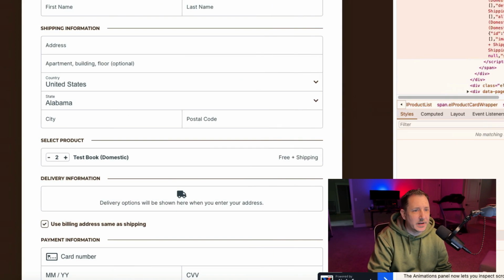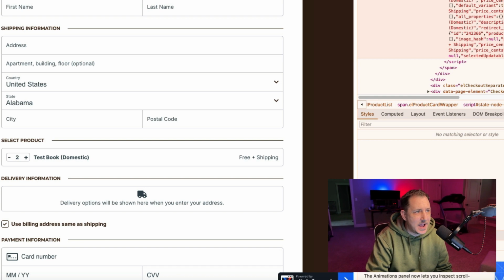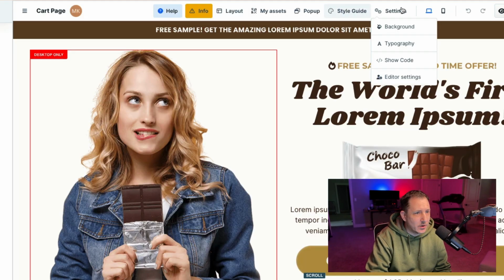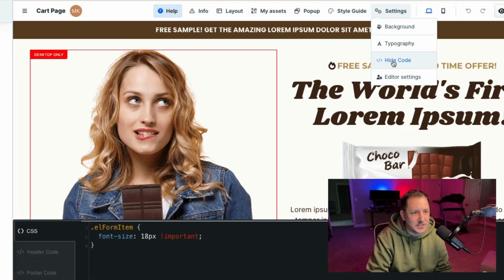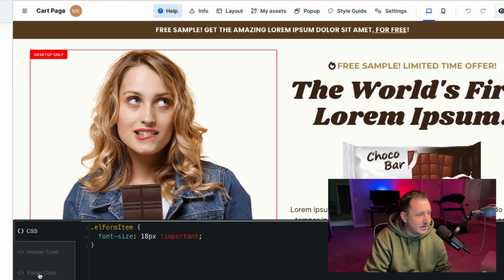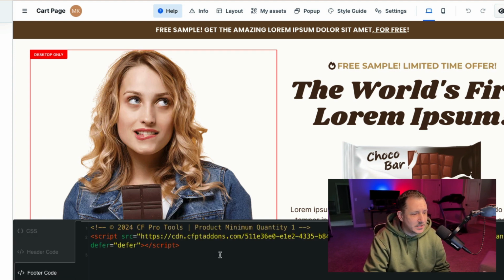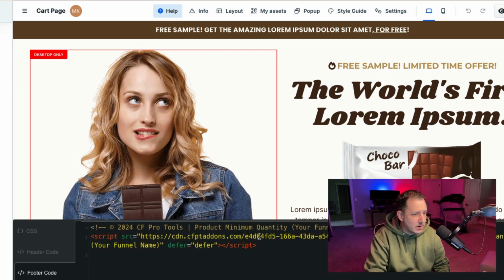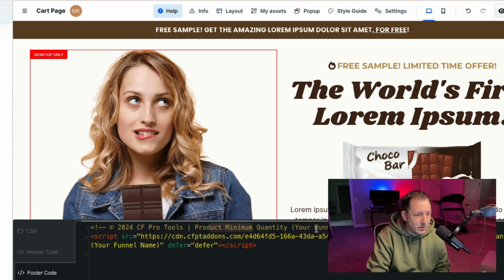We're going to come back over here to the page itself, and we're going to go into the editor one more time. So we're going to go into the settings. We're going to go into here where it says show code, and then we're going to come down here to the footer code. Now this is already here. It says product minimum quantity. I'm going to delete that out. That's an old code. We're going to add the new code back in, the one that says your funnel name.